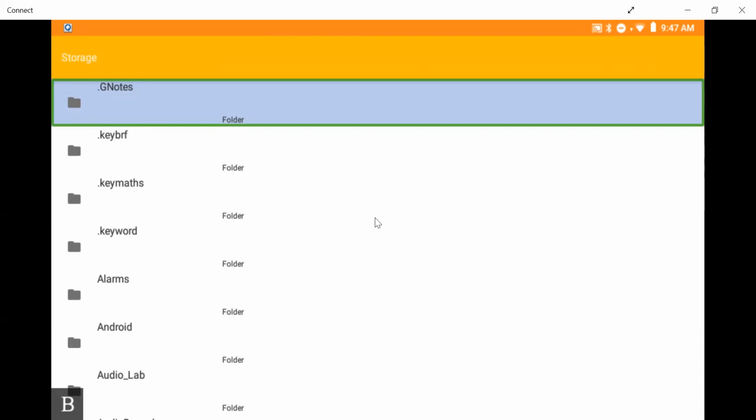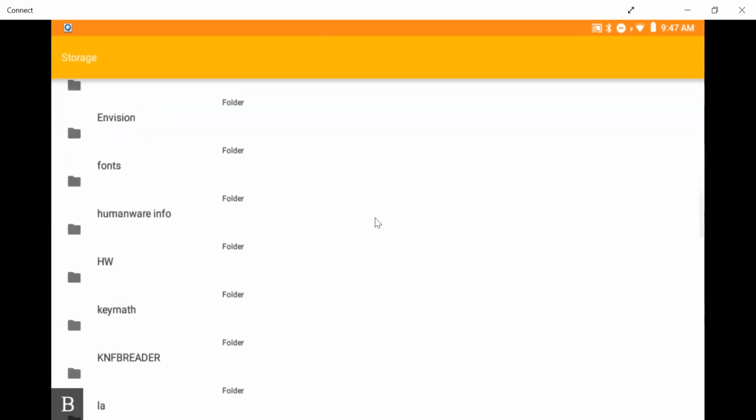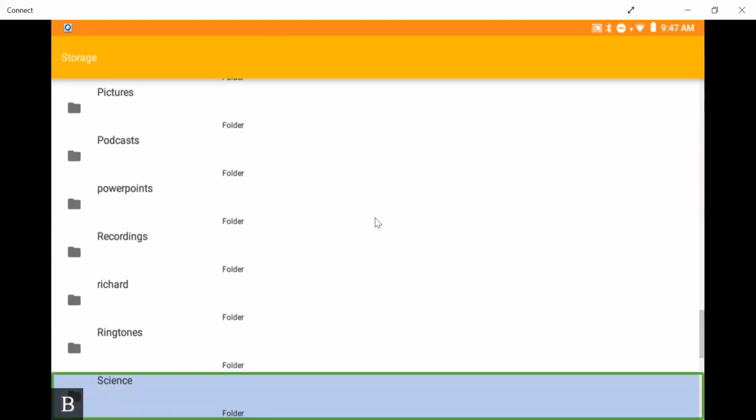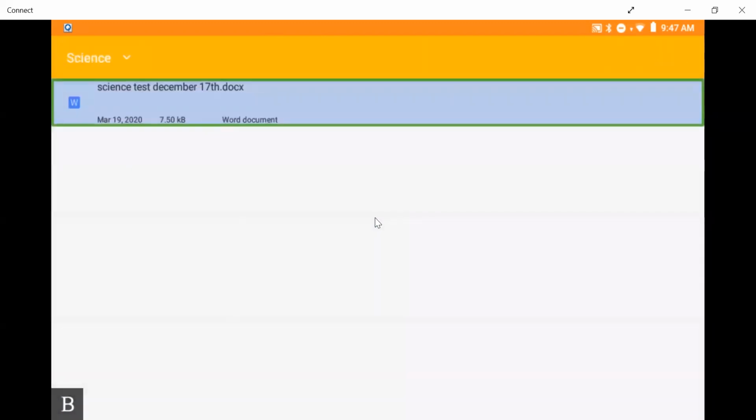I'm going to come into my science folder that I have here. So I'm going to press the letter S. Science folder. Here's my science folder. I'm going to press enter. Science test December 17th. Now, I have a Docs science test from December 17th, although you'll see the file info here. It was actually saved on March 19th of 2020, and it's 7.5 kilobytes. You'll be able to see this information directly in the file manager now. You don't need to press space with I to pull up file info.